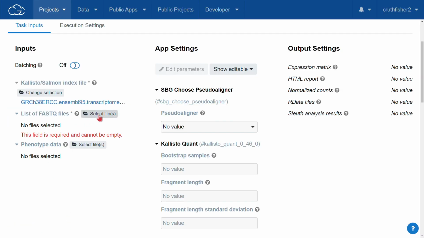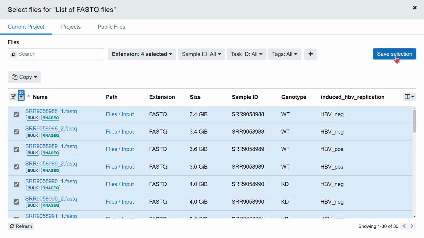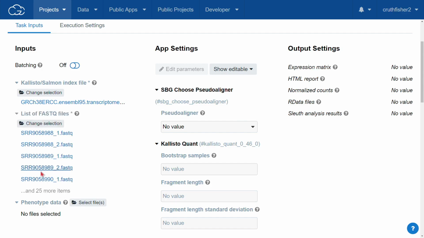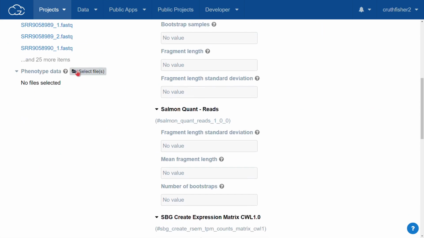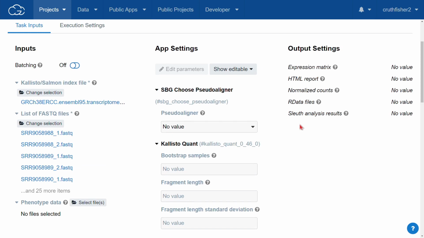And then I need my list of FASTQ files. Now, these are all in my input folder, but because the app knows that I'm looking for FQ, fastq.gz, etc. extensions, I actually can just see all 30 of these files here. And so I'm just going to click Select All with this drop down, and then click Save Selection. And so that's put all of my FASTQ files in. I am not going to use a phenotype data CSV. Instead, I'm going to be providing that information in the app itself.